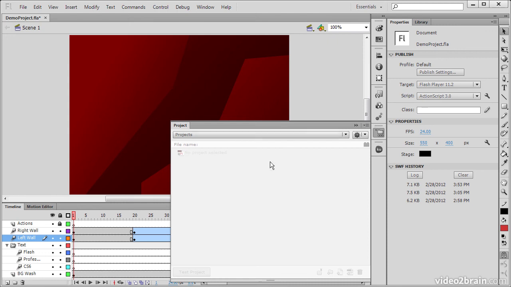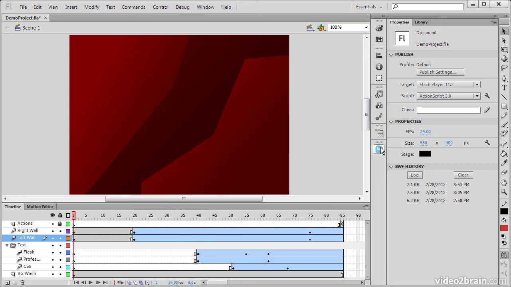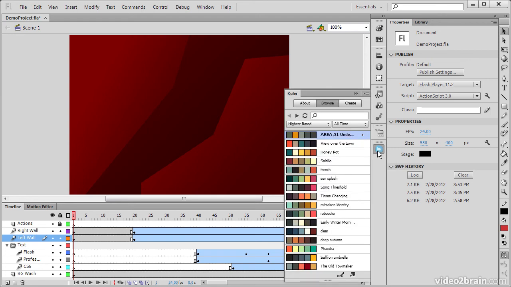Directly under that, we have the project window. And the project window is a way of grouping a number of different files together for a specific target. So perhaps we have a project that uses a number of different files, but some of these files target AIR for Android, some target AIR for iOS, and some of these target desktop. It's mostly an organizational feature. And then you can also add a variety of panels to this column here. For instance, here's the Cooler extension that I've added as a panel.